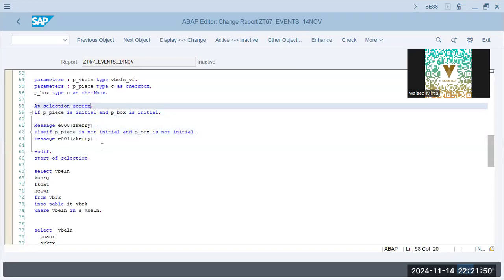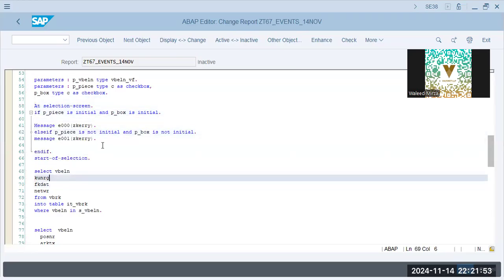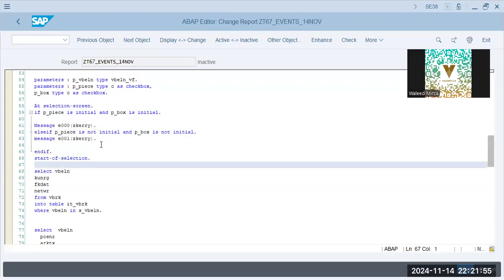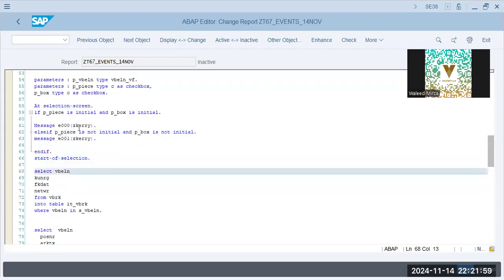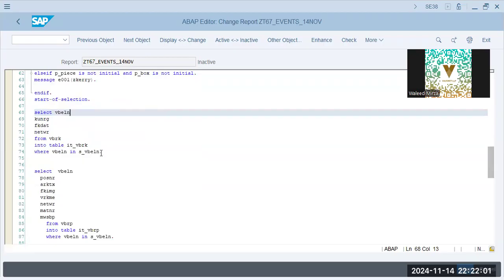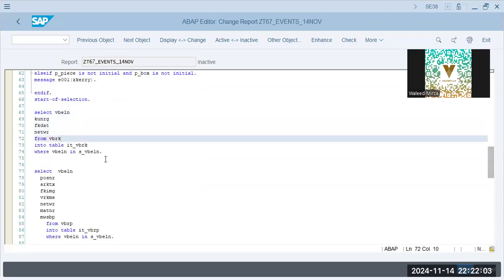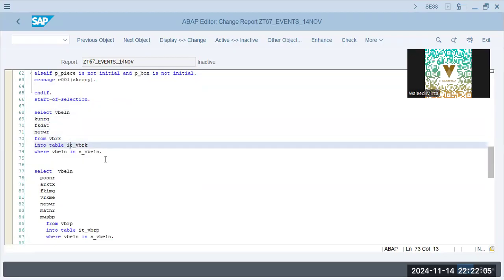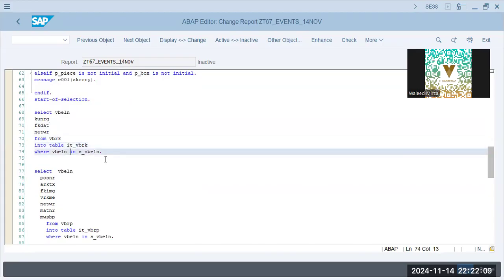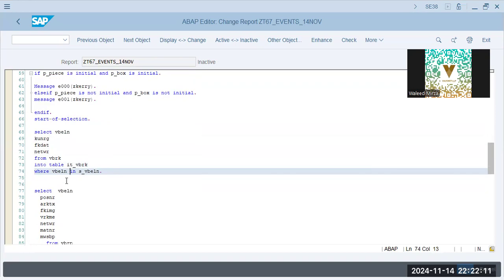This was the screen processing block. Now we are at START-OF-SELECTION. Now, of course, it will start to process. So this is another event. Select fields from VBRK into internal table. Okay. Where VBELN in S_VBELN.